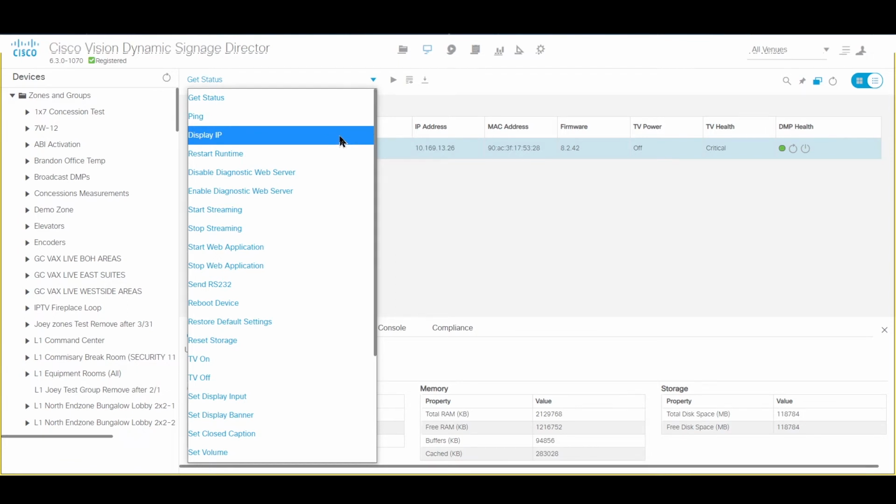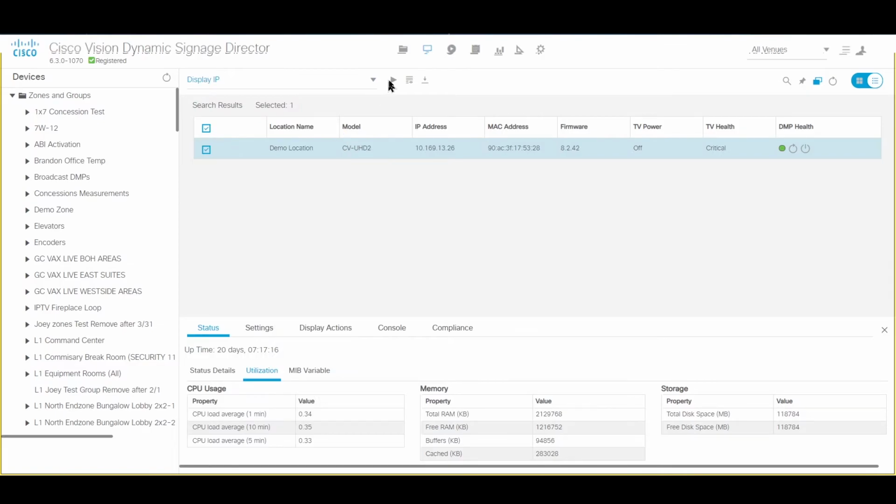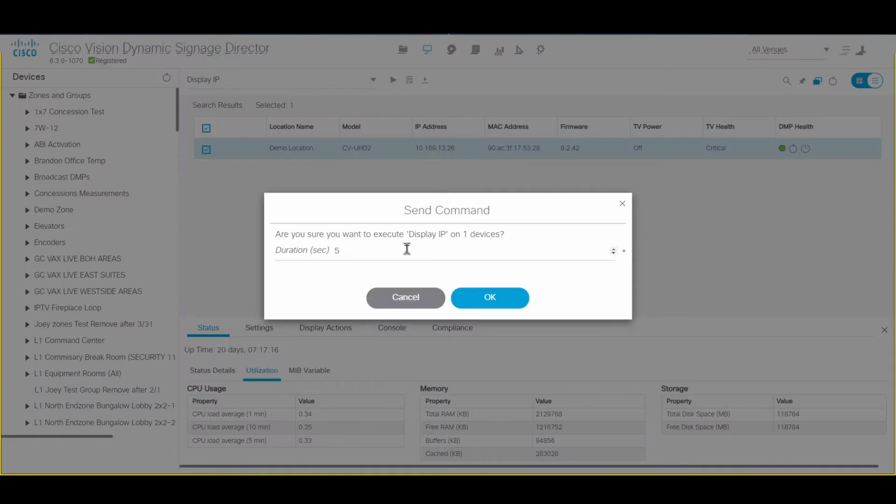Display IP will show the IP address of the device that you're looking at. It's really helpful if you're not totally sure that the DMP that you're in front of is the one that you're really looking for. You can also specify for that to remain on the screen longer. Duration in seconds, 5 is the default. You can send it for as long as you would like to, and it will stay up for the duration that you specify.